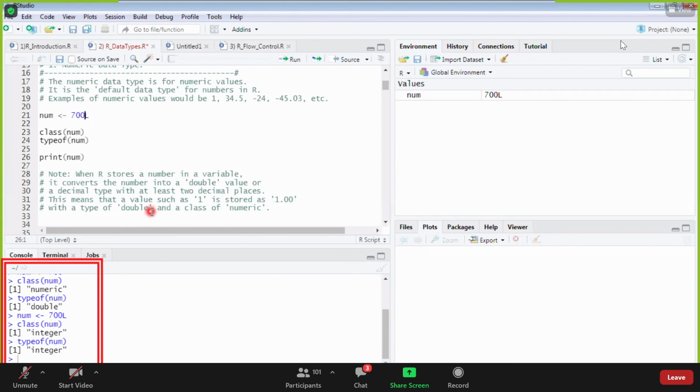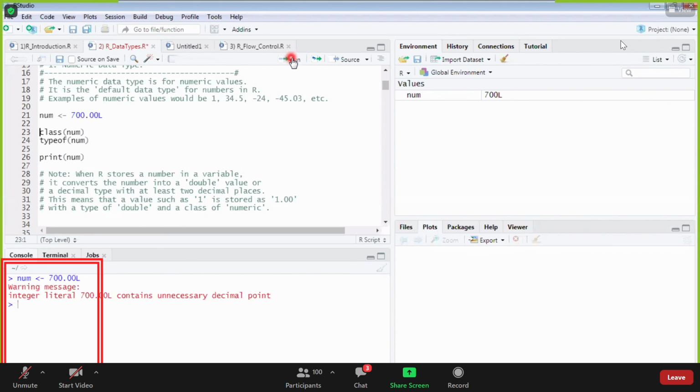Now tell me what will happen if I write 700.00L and run this. See what it is telling: warning, unnecessary decimal points. Why are you giving them? Because you gave L, you are telling it to store an integer, so the decimal point is discarded here. Likewise, if you don't give anything, internally it is converted like this. That's why you get double. Is your doubt clear, ma? Yes, sir. Thank you, sir.